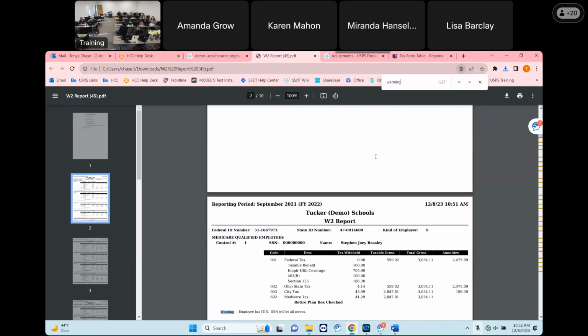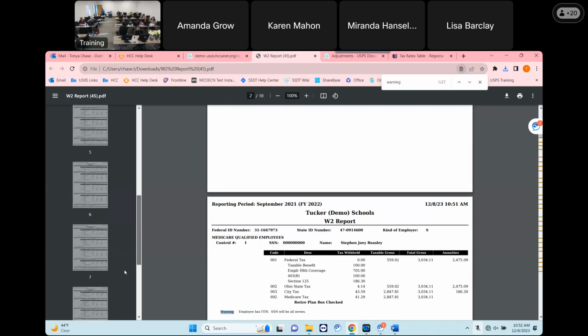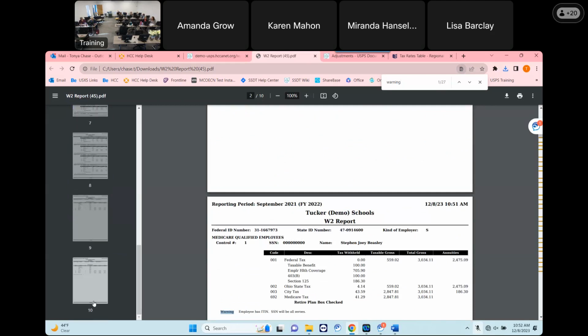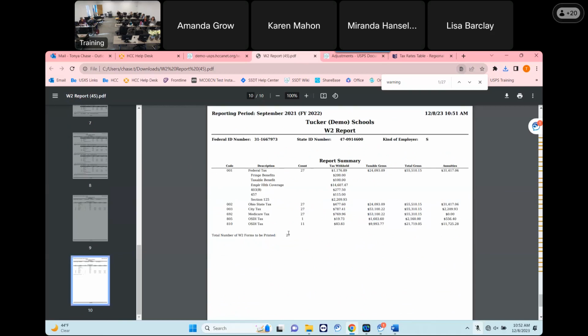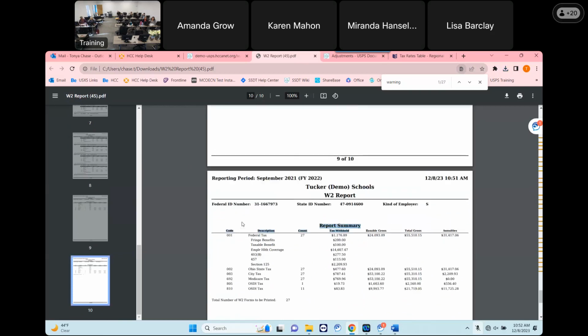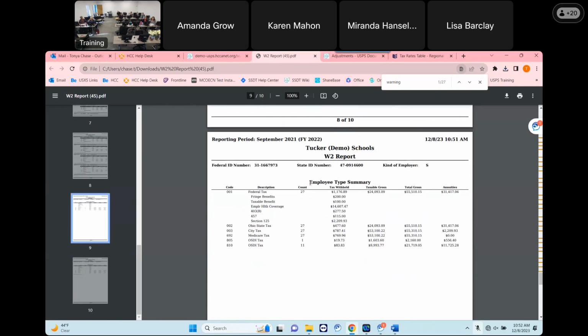When you are balancing your W-2 report to say your own spreadsheet or your quarter report, you want to make sure you are using the very last page that says report summary right here. If you try to use the page above that says employee type summary, for most of you, they're not going to match and you're going to be calling and saying, I don't balance and I don't know why.